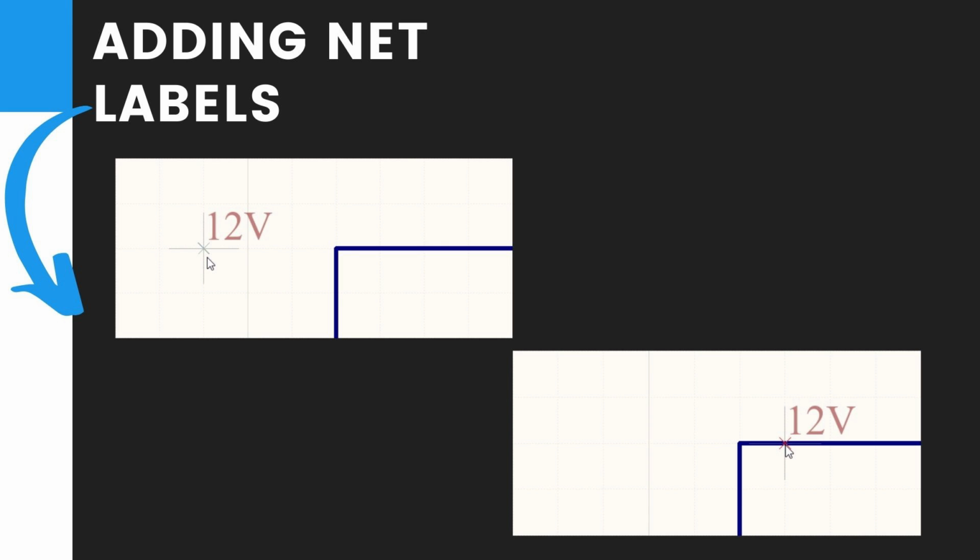Then right-click or press Escape to exit the net label placement mode. Then lastly, save your circuit and then the project locally. Right-click each file in the projects panel and select Save.